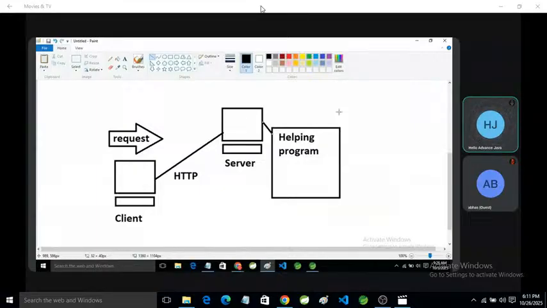Okay, so here the server is not capable of developing any dynamic page. For this reason, the server has a helping program. Like, suppose we cannot build our home, we cannot stitch our cloth. So we have a tailor, we have a laborer who builds our home or a tailor who stitches our cloth. Same as that, the server cannot develop a dynamic page.